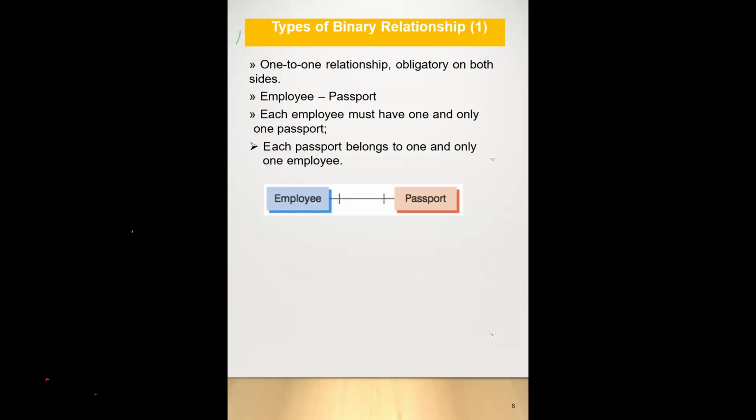Employee and then passport. Okay, I've already described. So who can, in your own terms, describe what this means?